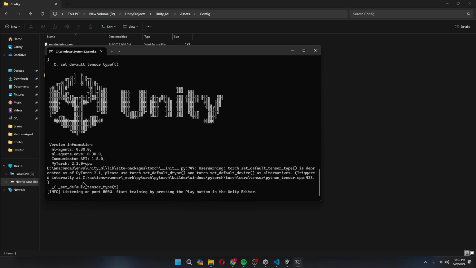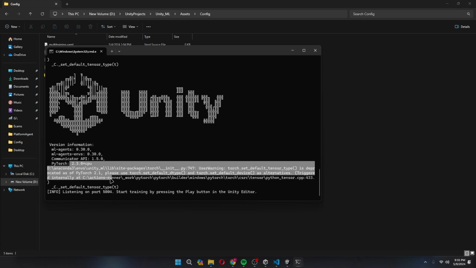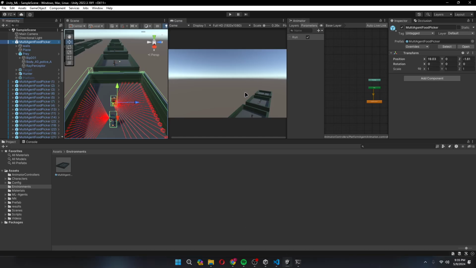Right now I'm not using a GPU in my virtual environment because I don't think I'm doing that much for me to use my GPU yet. But as I learn more and make more complex AI behaviors, I'll probably switch to GPU as well. So let me just put it to training.